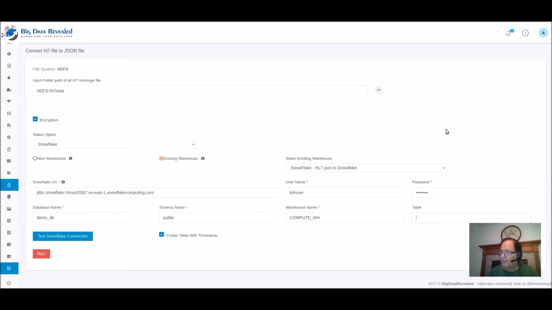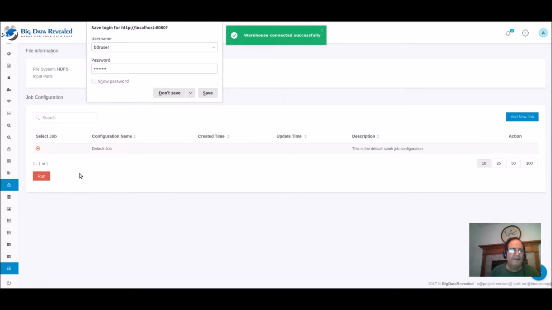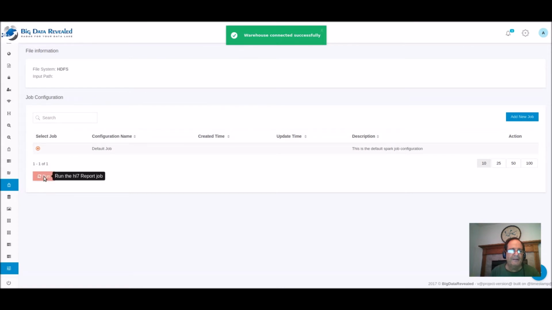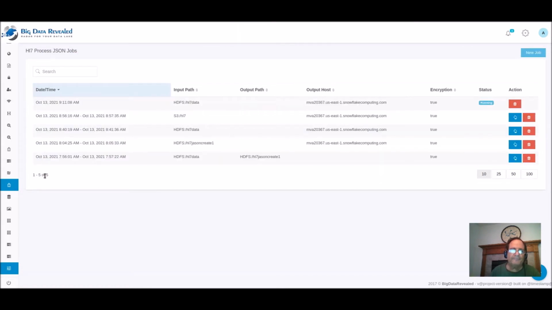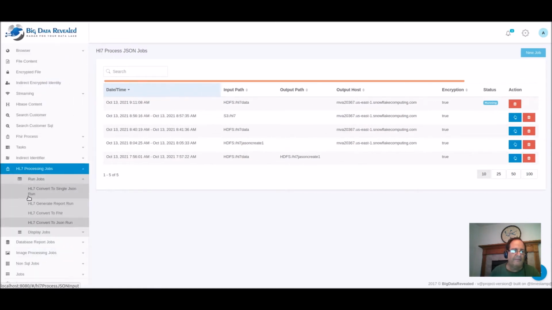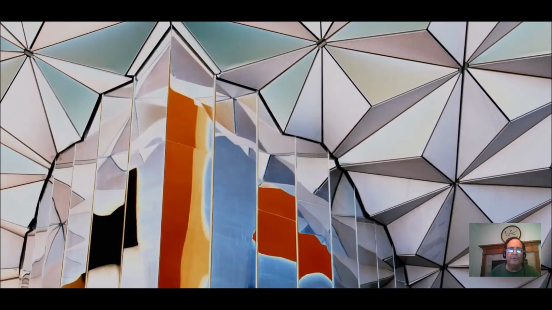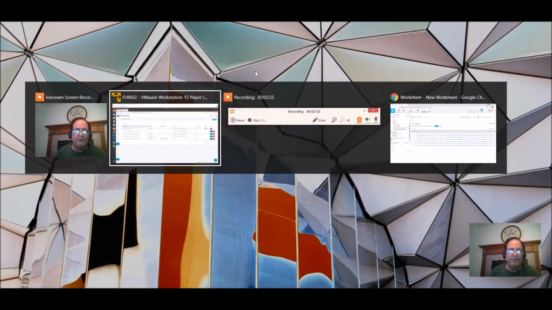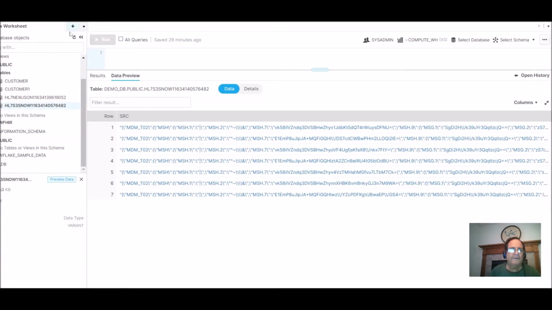I will take today's date, 10/13, so HL7 10/13 is our Snowflake output table. We'll test our connection. Our connection's fine. We're not going to save that, and we're going to run our process. So right now we are taking that information. We are going to go over into our connection in Snowflake, and we'll refresh and wait.